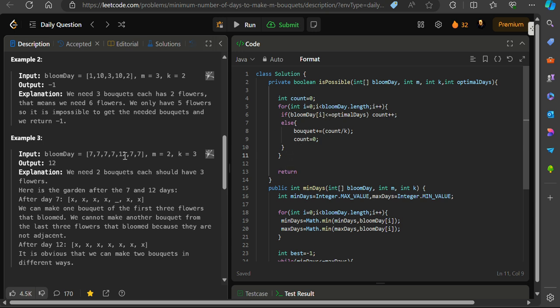We have finished executing. Now it is my duty to know whether the residual count at the end justifies making a bouquet of size 3. Let's say the count is now 2. At this position the count was 0, and after iterating through these seven it became 2. Can we make another bouquet of size k? 2 by 3 is 0. No, we cannot, because there are only two flowers, so it will give me 0.